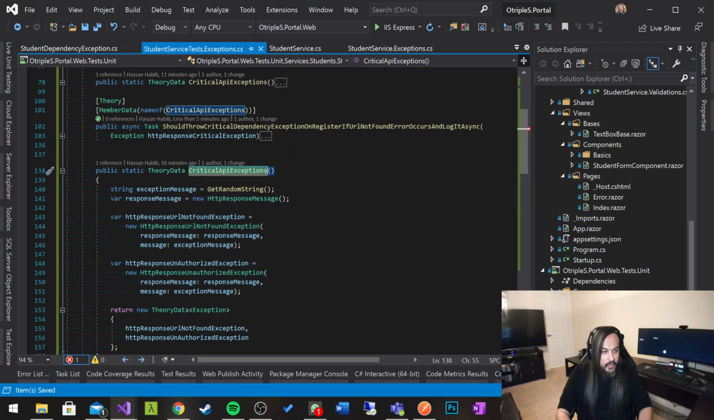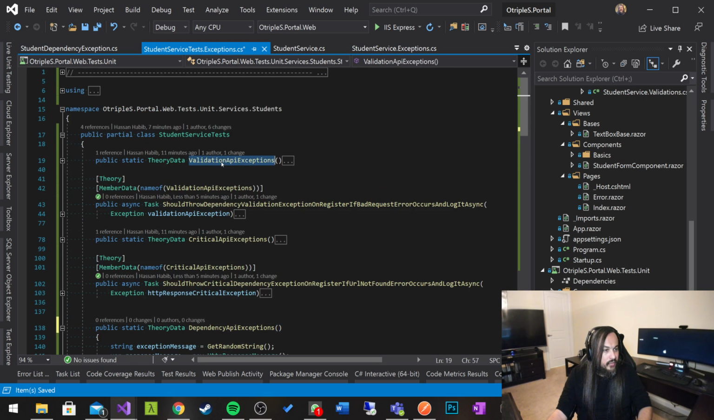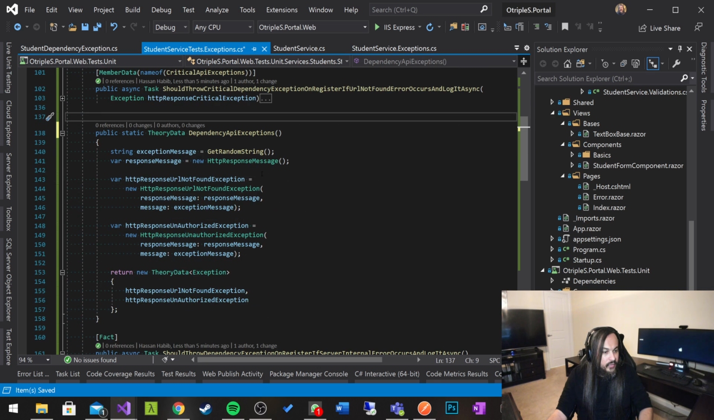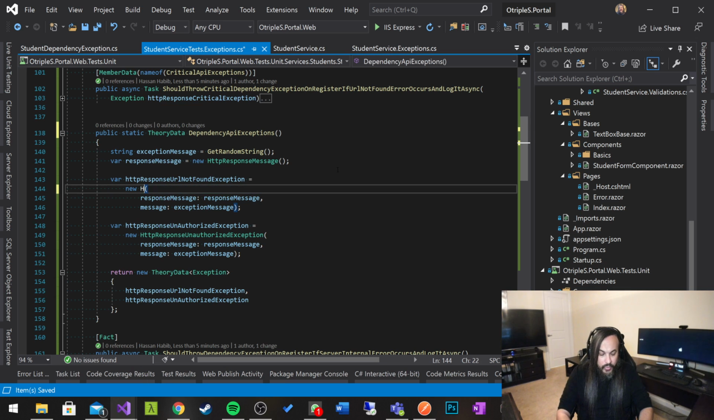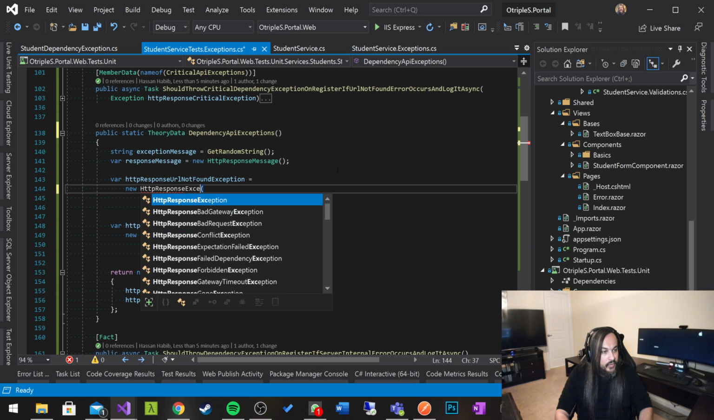API dependency API exceptions. So we call this validation API exception, critical API exceptions, and this is dependency API exceptions. That's what we really want to handle in here. So let's see if we can take care of this. This will be both HTTP response, the generic one, response exception.